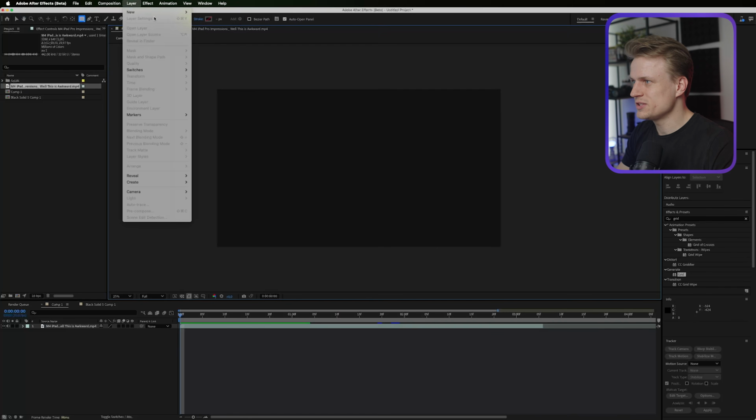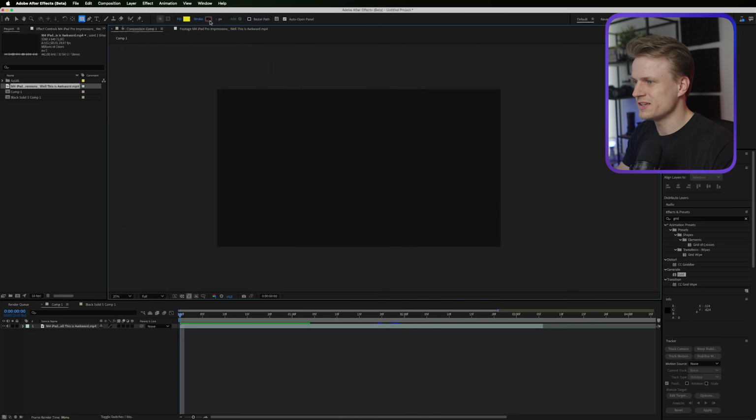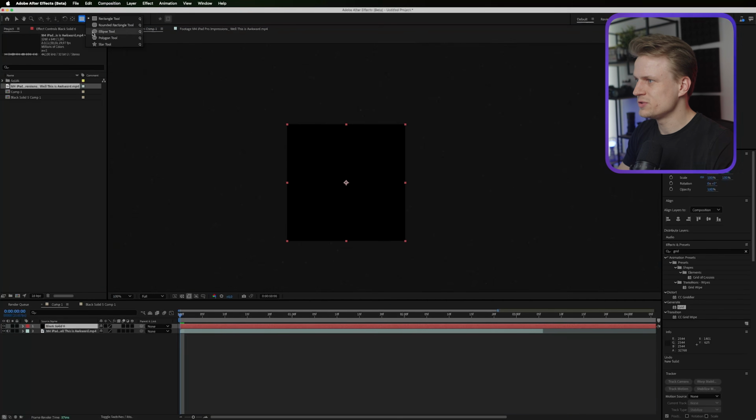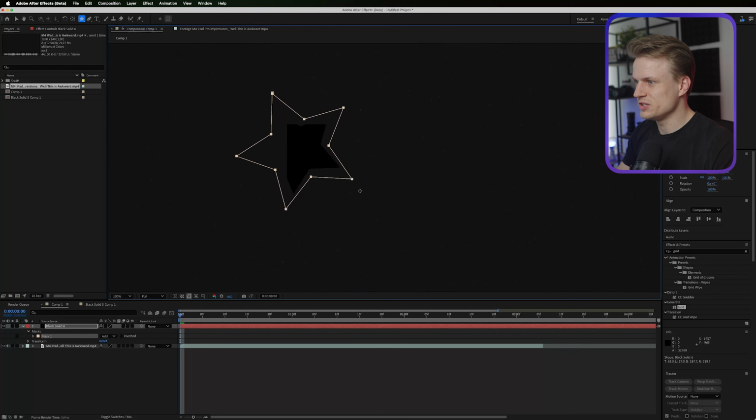And in my opinion, the best way to do this is go to Layer, New, Solid. I'm just gonna create a solid of 400 by 400 pixels. There we go. Then I go to the star tool because I'm gonna create a triangle. It should normally show a star like this, but if you now hold your mouse down and then press the up arrow on your keyboard, you can scroll through the shapes and then we can create this triangle.